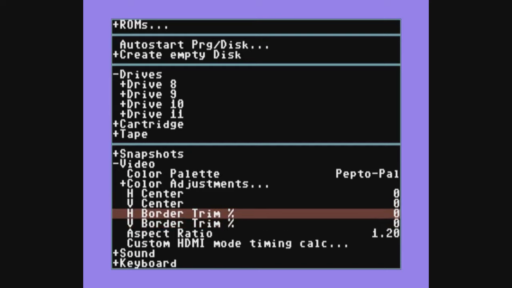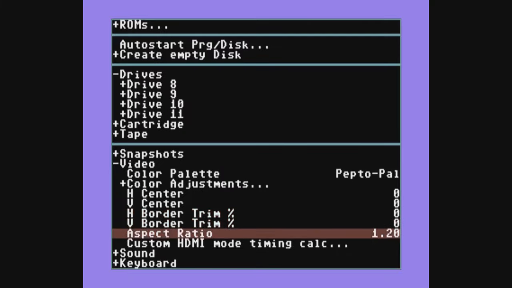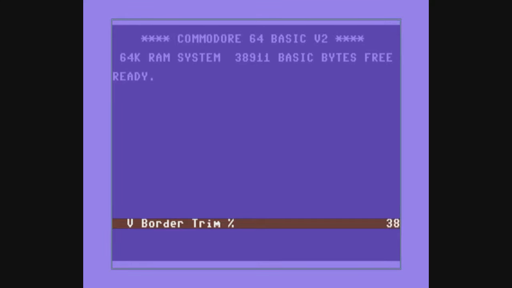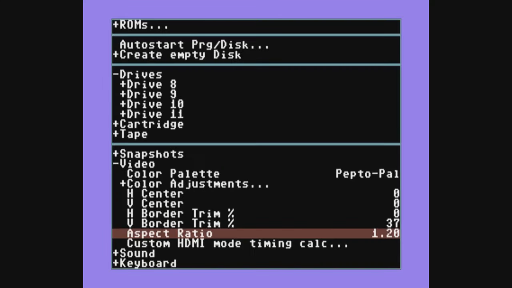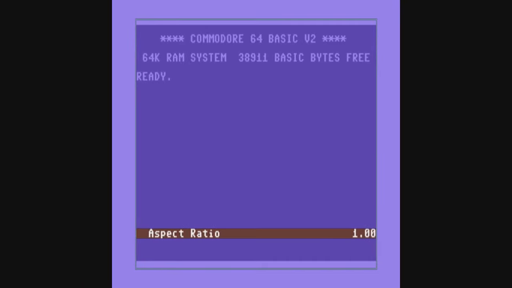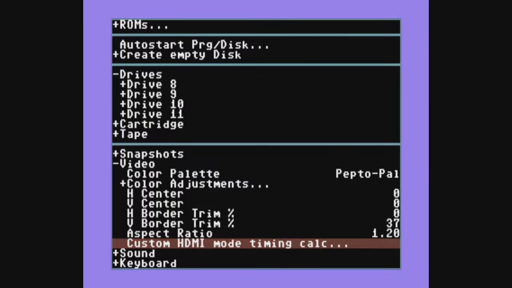You can go from 0 to 100%, so you can actually take away all the border if you wanted to, although that's not recommended. And then once you've decided how much border, for example here, I might decide that there's too much vertical border, so I'm just going to trim some off there, and that will change the aspect ratio. Then you use the aspect ratio option here to stretch the video how you want it, and this is again most important on a CRT. I think the defaults would work fine on HDMI, but again, it's fully customizable.